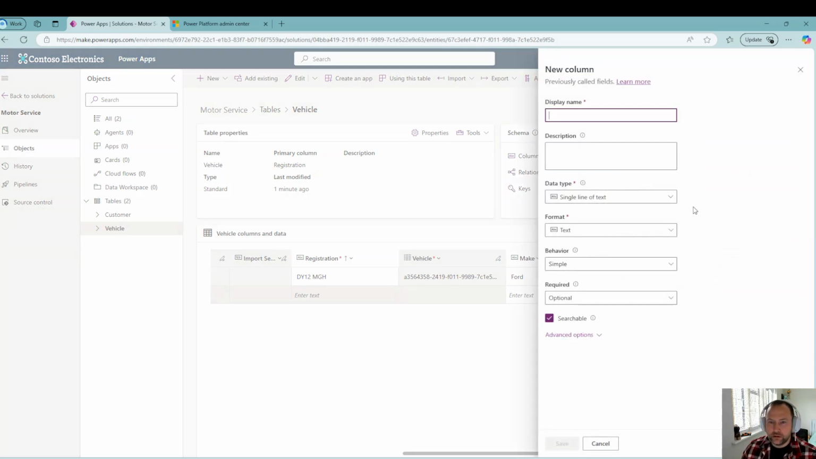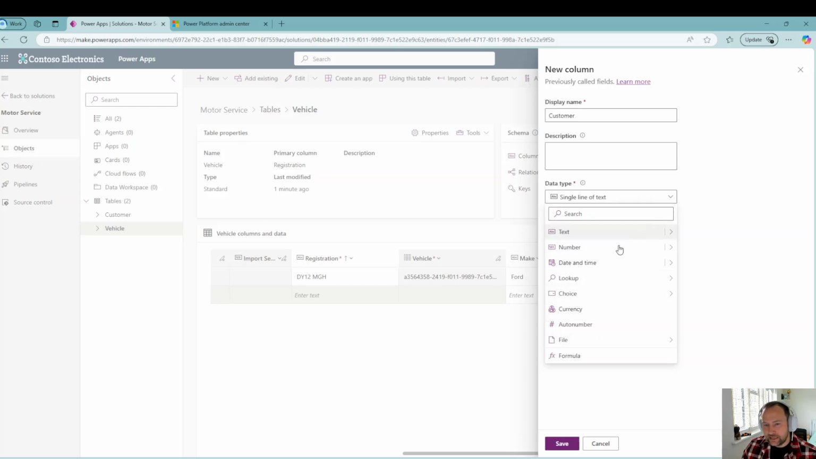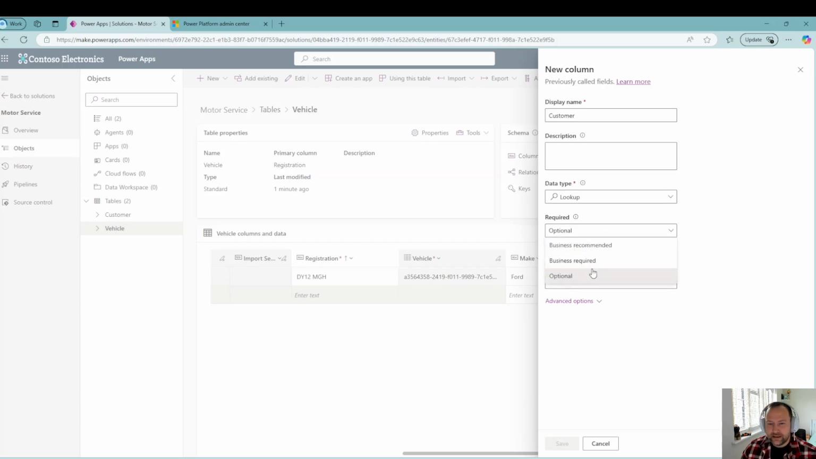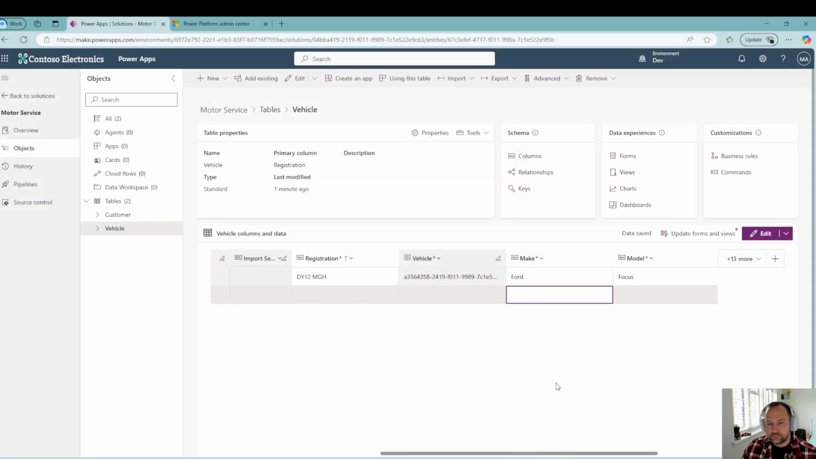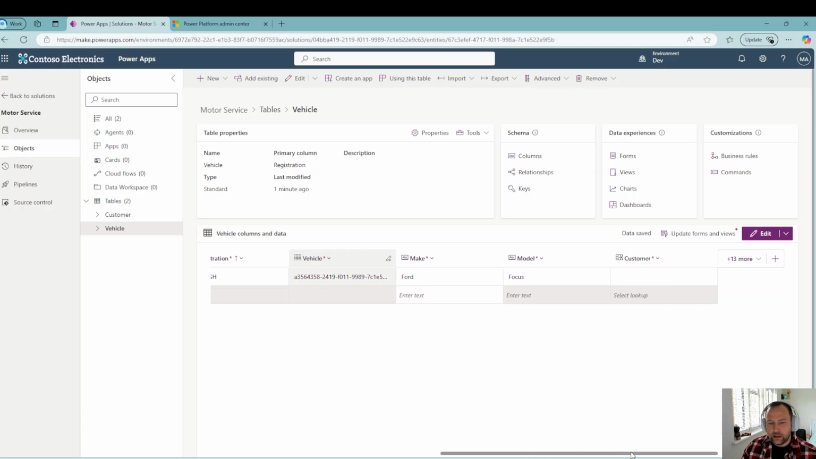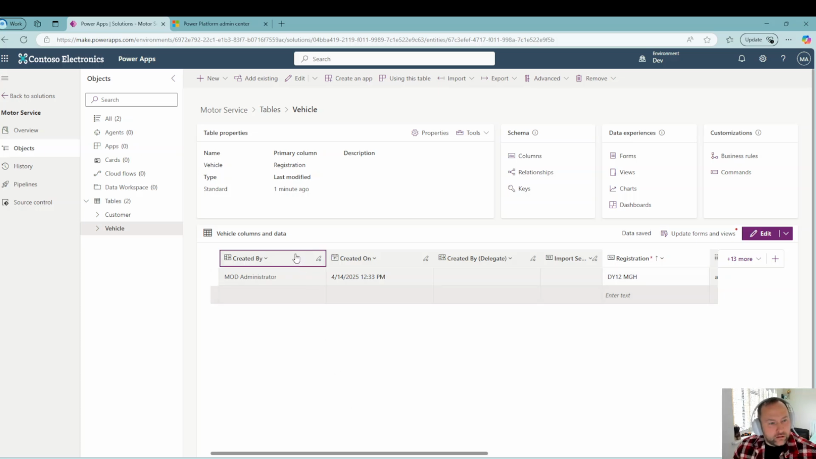So we want to create a new column, and we're just going to call this customer. Instead of a single line of text, it's going to be this lookup. If you imagine, it's a little bit like Excel lookup fields, it kind of works in the same way. So lookup is definitely required because we don't want vehicles just floating around in our garage without owners. And we're going to say this is for the customer table. Okie dokie. And I think we'll leave it at that for now for the vehicle table. So we've got customer, we've got vehicle, happy days.